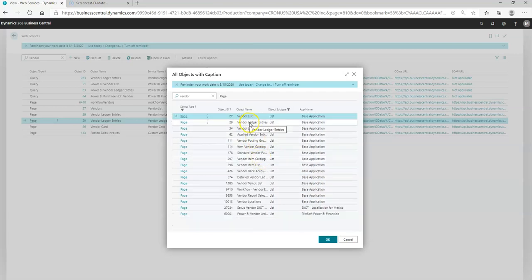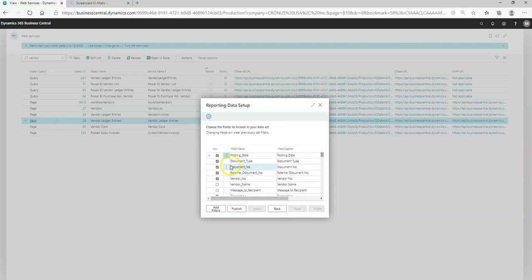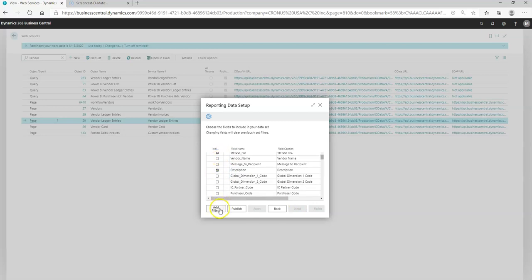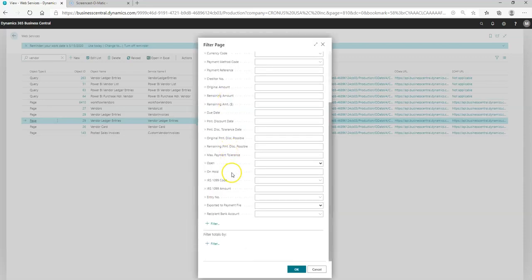All right, so there it's done. I know I need vendor ledger entries, so I say okay. I'm going to hit next. At this point, I could tell it which fields I want to include. So I can uncheck some or check some. But what I want to show you is this add filters. So I'm going to click add filter here. And now I've got all the fields that were within that.